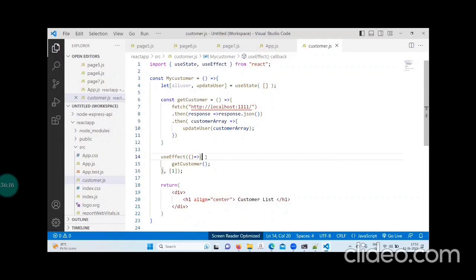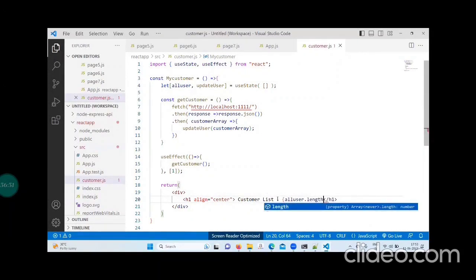Okay, got it? Get user. After that, let us go next. Next, what we have to do is, before running this file, let's print the length of the user. Customer list, all user dot length. All user dot length.